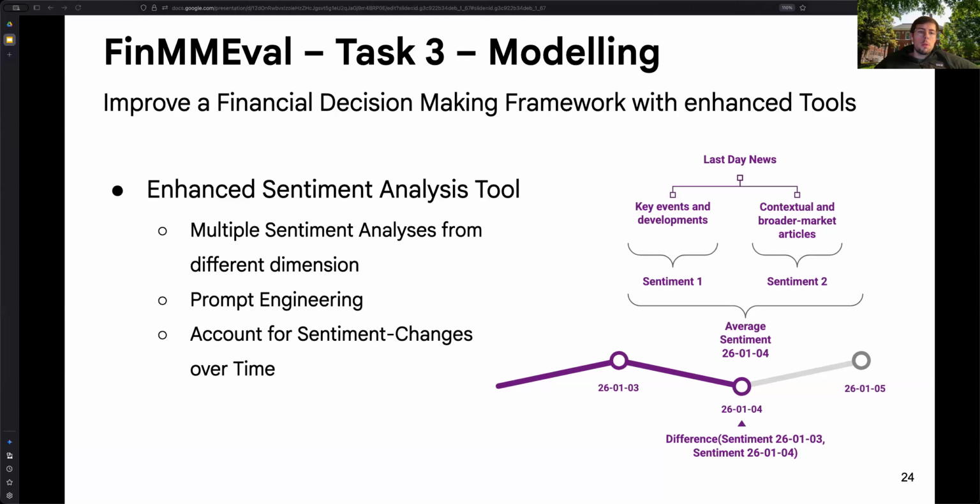And we also will invest some time into prompt engineering. And something which will also be very interesting is to look at differences through time. This is why I put there a timeline, and we will compare the sentiment that we, for example, computed for January 4th with the sentiment that we computed for January 3rd, and we'll compute whether there are any differences in the sentiment, and hopefully this can also give us some trading signal.